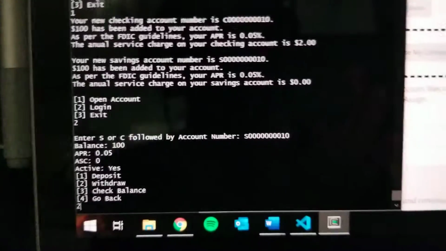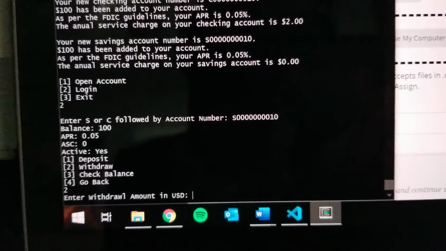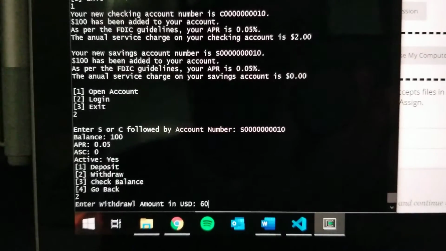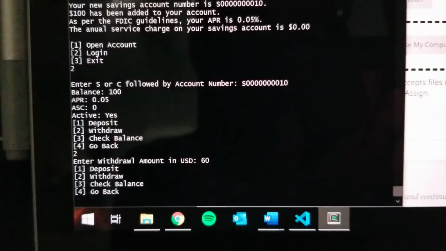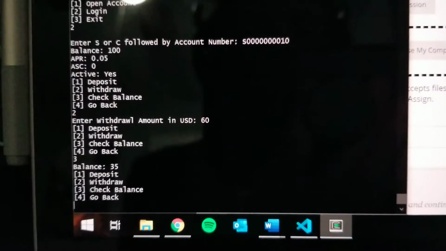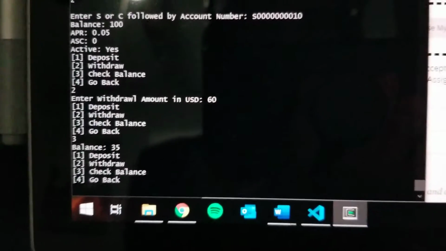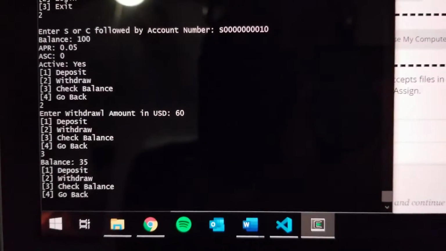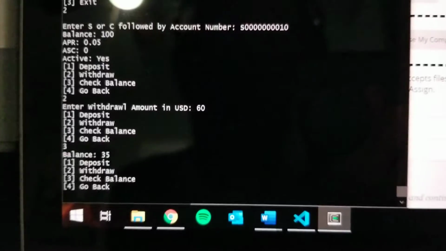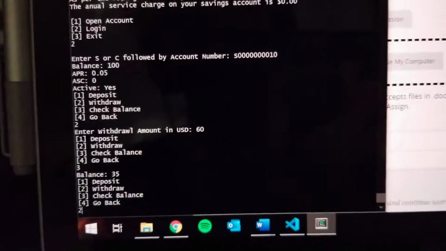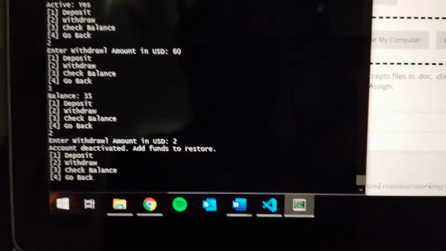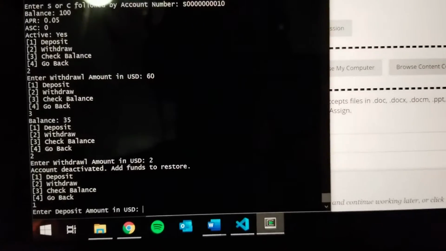Let's go ahead and try and withdraw too much money, so it's going to be 60. It'll let us do it the one time. Let's go ahead and check our balance. Should be 35. It is, because it brought our balance down to 40, but then deducted us $5 for going below the $50 requirement. And so now if we try and withdraw again, it won't let us. It requires us to add more funds to restore activities.